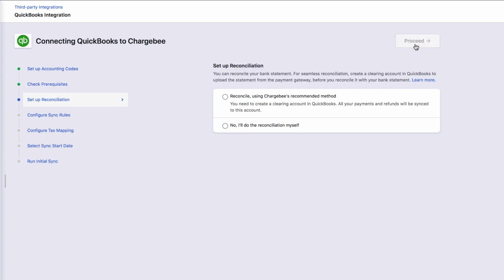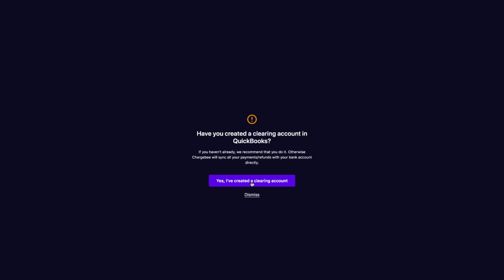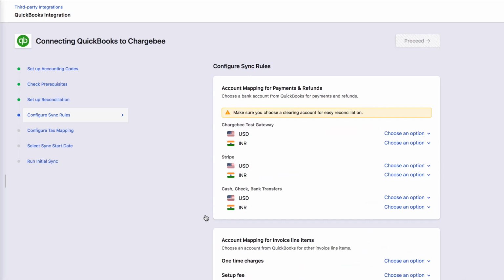If you have enabled Stripe Payment Gateway, you can configure reconciliation preferences in Chargebee. You can choose to reconcile using Chargebee's recommended method or choose to handle reconciliation on your own. Click Proceed. When you choose to reconcile using Chargebee's recommended method, confirm if you have created a clearing account in QuickBooks for reconciliation. Now, let's configure the sync rules.